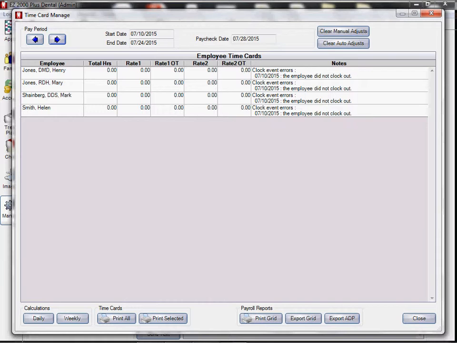The rate 2 overtime is the number of overtime differential hours worked based on the rules set up in time card setup. Now it sounds a little confusing, but we'll review all these a little later. Now the notes are clock event notes and any errors that need to be fixed before running the calculations.